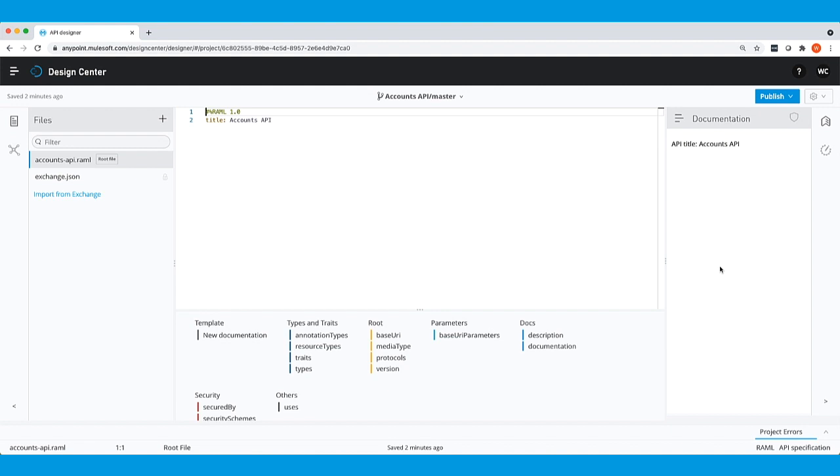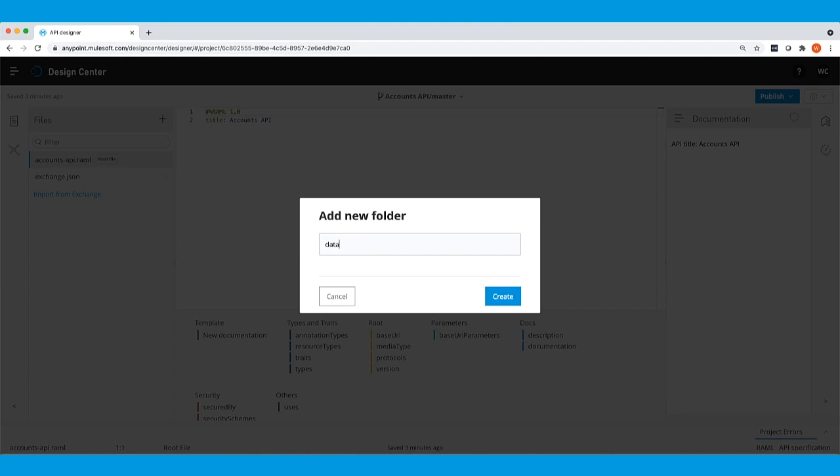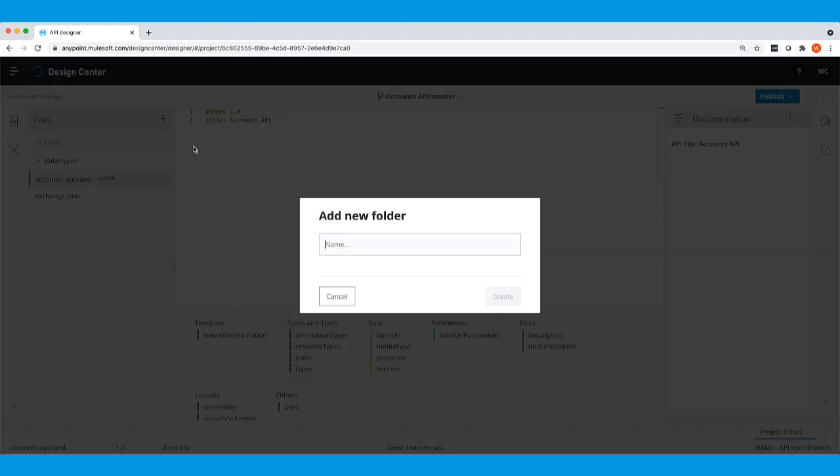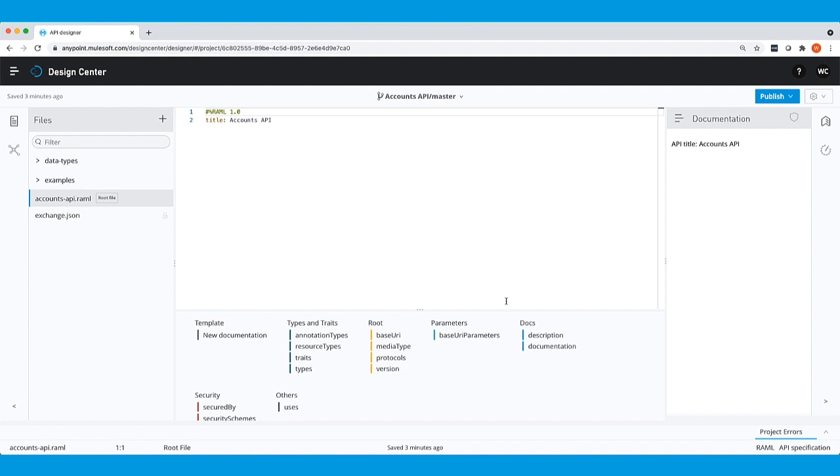Okay, so before we write some RAML code, I want to create a couple of folders that we'll use later in this mini course. So I'm going to go over to Files. You can see there's a plus button. If I click on the plus button, I want to create a folder. I want a folder for data types. So data-types, and I want another folder for examples, and I'll explain what I'm using these for when we get there, but I'm just setting up the project. So examples, and there we have it, data types and examples.